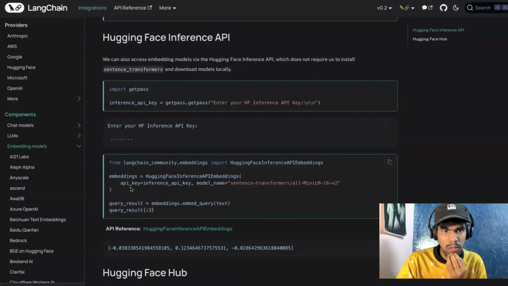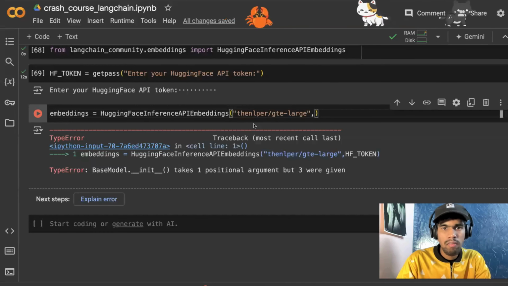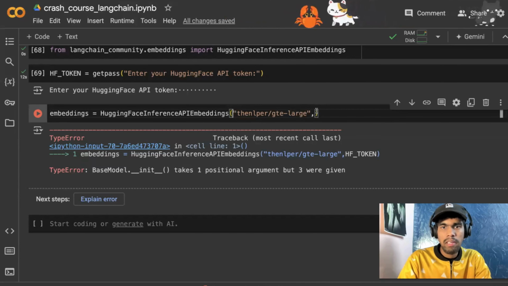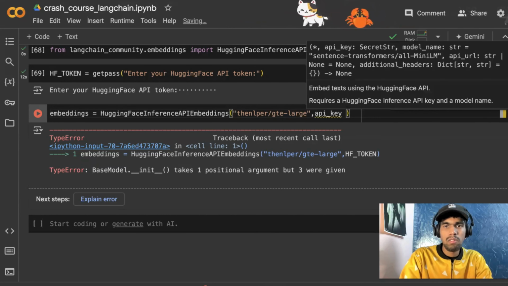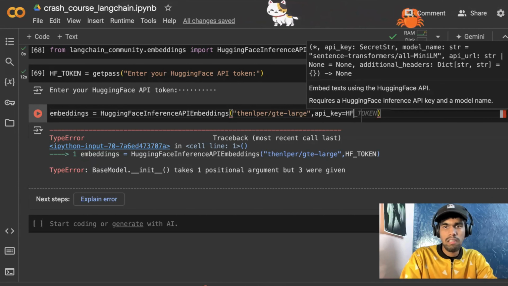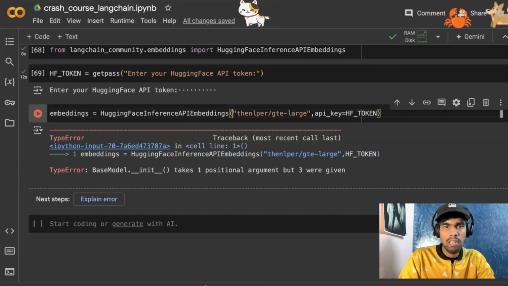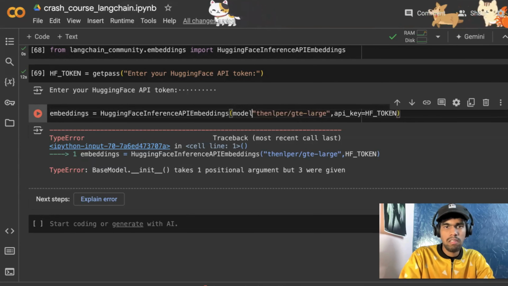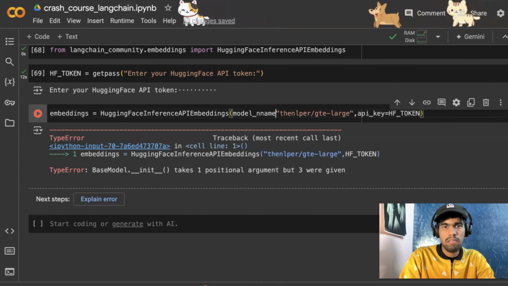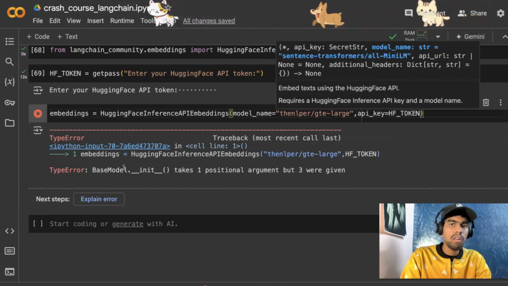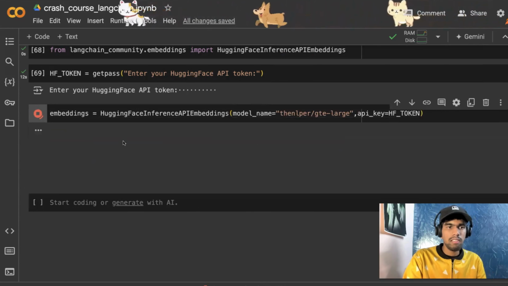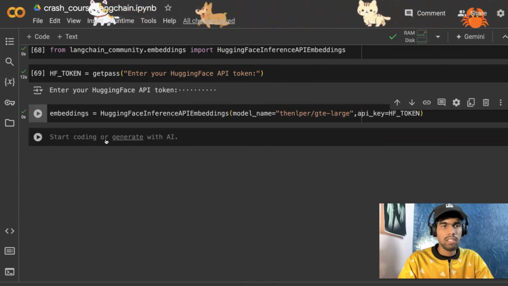Okay, so it should be API key and the model name. API key equals HF token, and this should be model name. Hopefully this should not give me any error. Let's see. Cool, it works.